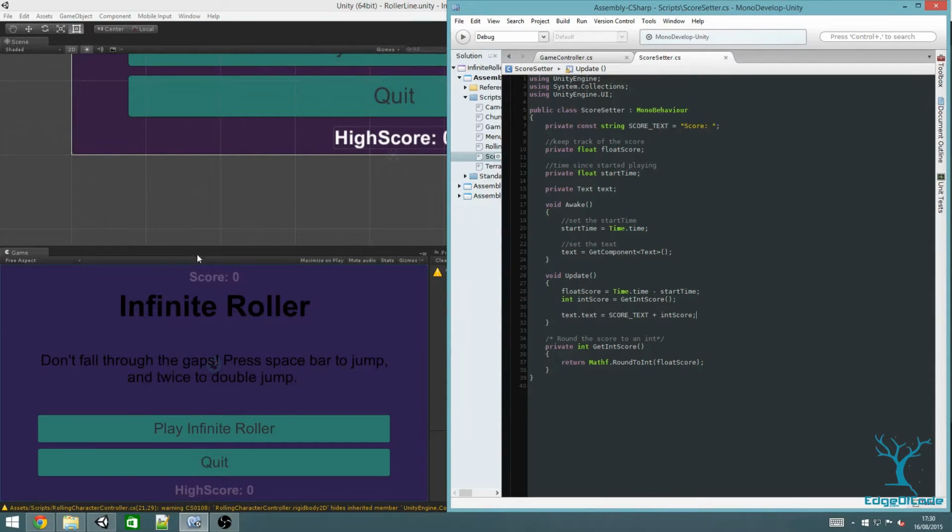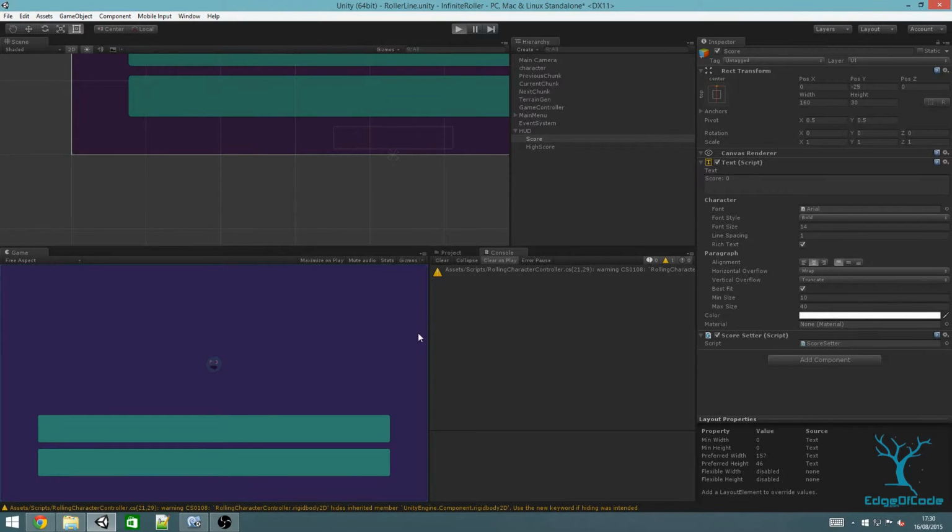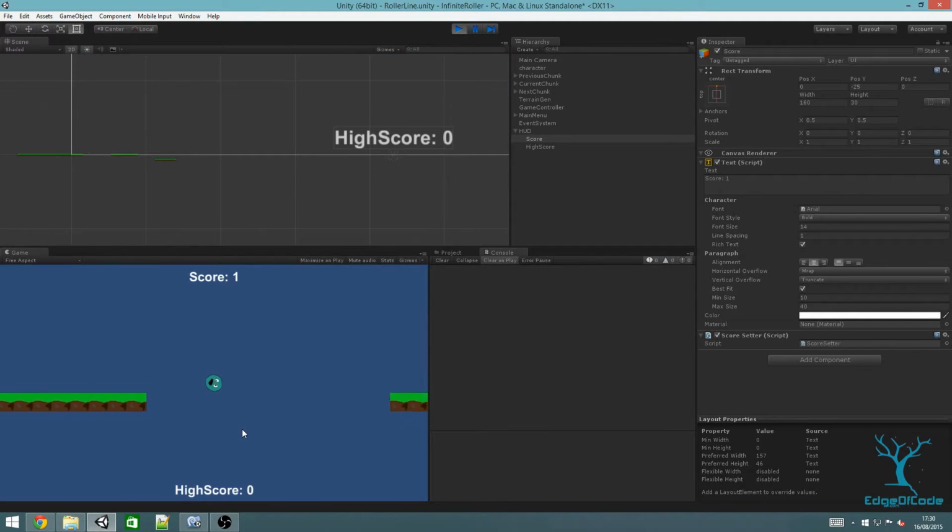So that should give us score colon and then the current time in an int format. So save your script and go back and press play, and hopefully the score will start counting up per second. Cool.